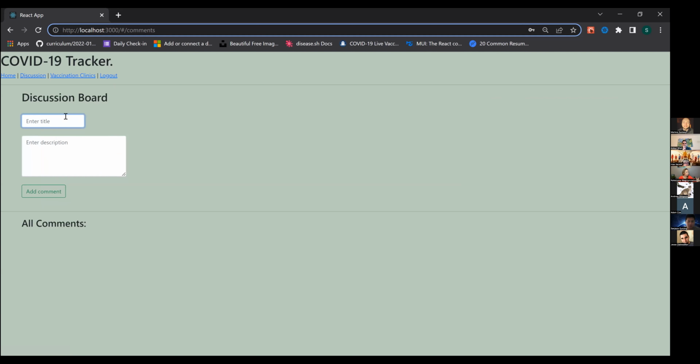So a user can say maybe, CDC guidelines: masks are no longer mandatory in public places. So the user can add a comment, and they can delete a comment over here. So that goes over here.